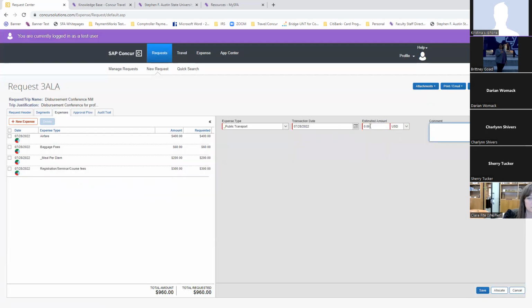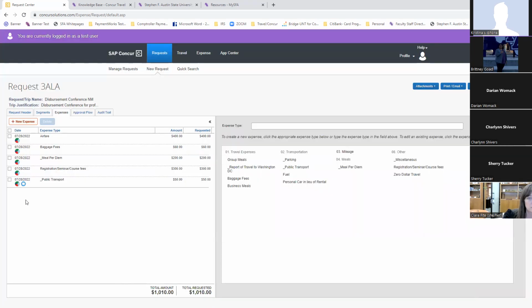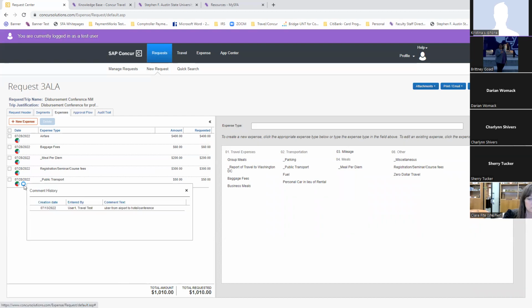Let's do some public transportation. Let's do $50 Uber from airport to hotel. And then let's save that. Okay. And then you see that it brings up this little icon. If you hover over that, it's going to have my comment text there.